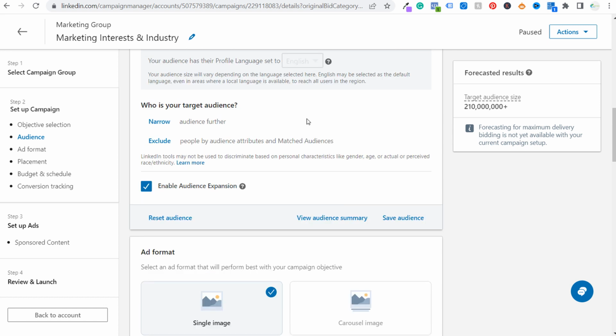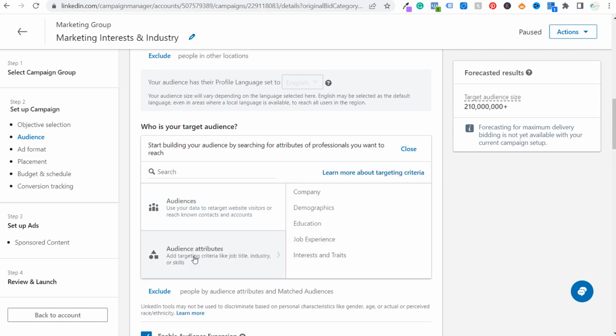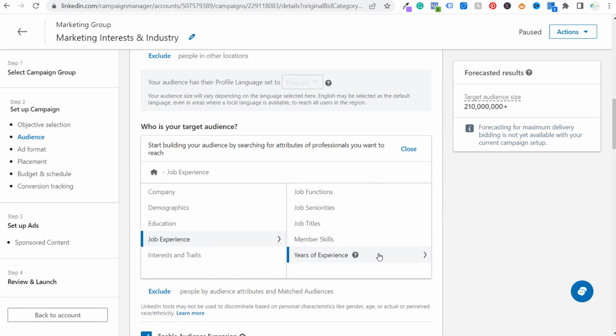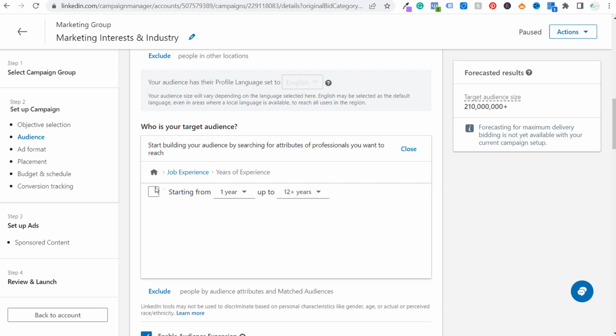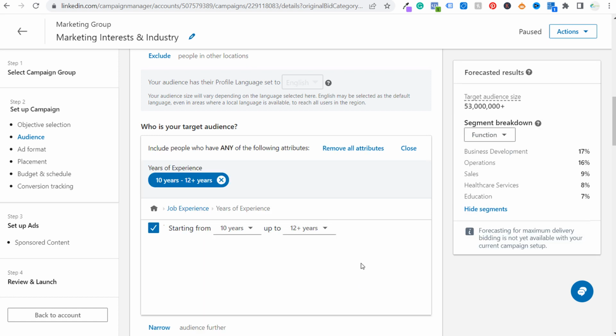So let's come back over here, come back to our narrow audience attributes, job experience, last 1 years of experience. So you can see starting from 1 year up to 12 plus years, I can say I want to reach people who have at least 10 years of job experience. So if I do that, then it's going to make sure that I'm targeting people who have worked within the same job or industry for a long period of time.